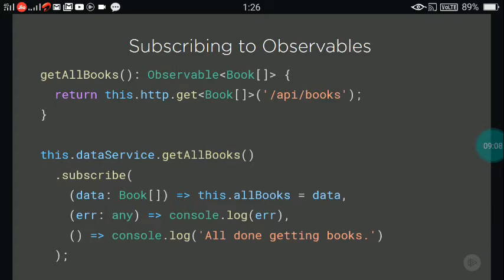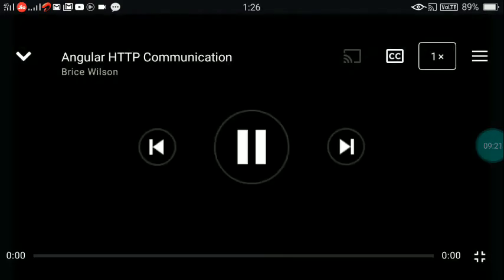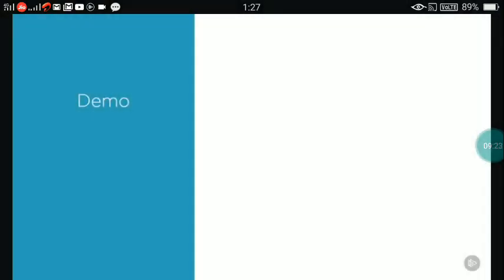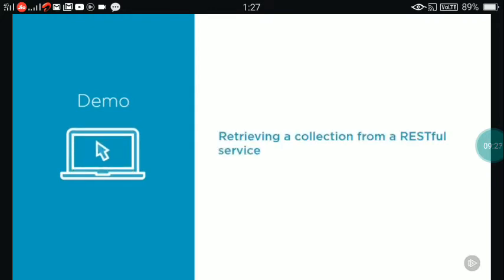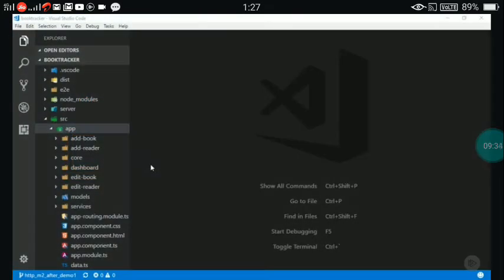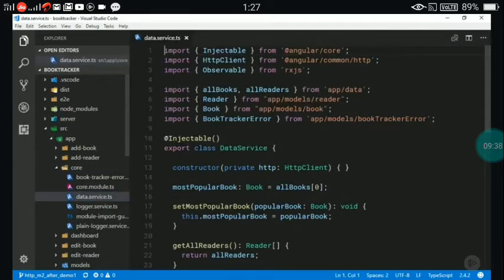Okay, now that you know what REST services are and the basics of working with the observables returned from Angular's HTTP client, let's get into some demos. In this demo, I'm going to show you how to retrieve a collection of resources from a RESTful web service using Angular's HTTP client. I'm going to start by opening the data service, which is located in the core folder.